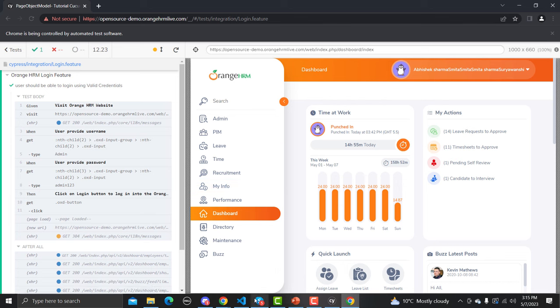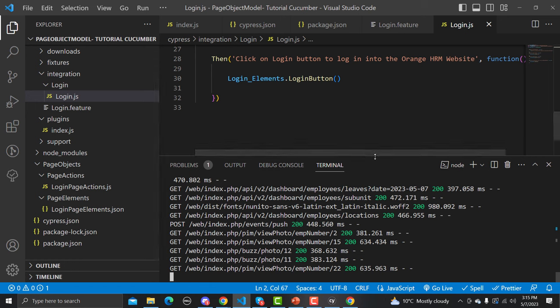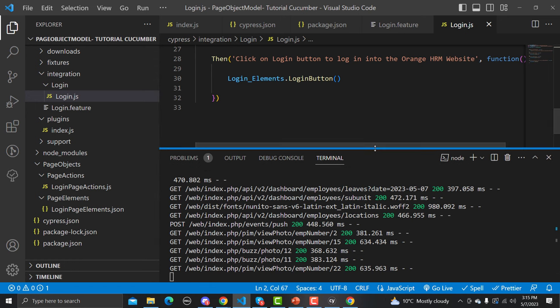So that's how basically we can integrate cucumber with our page object model and Cypress. This is a real-time example, we worked on this one.